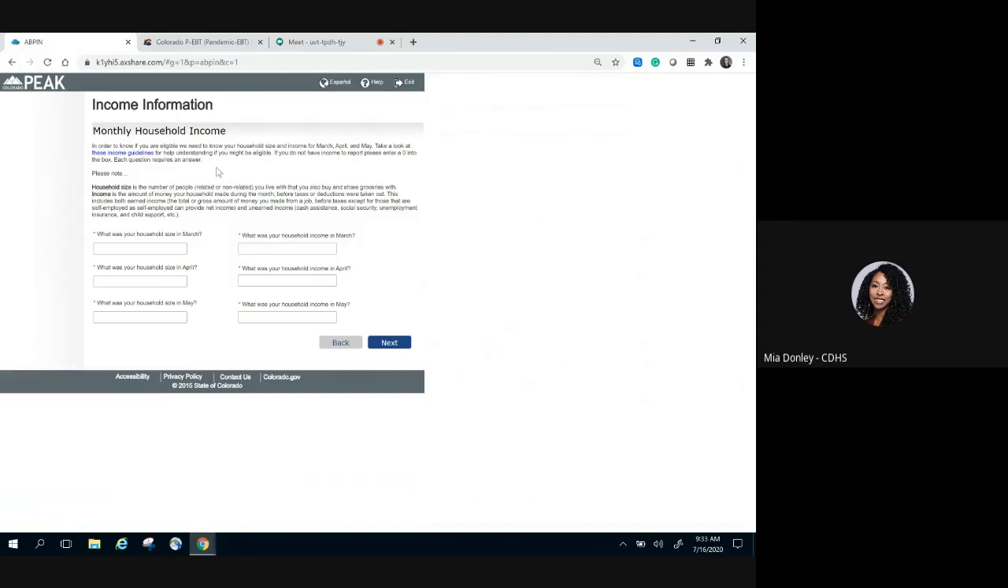We are asking for monthly household information and household size for March, April, and May. If the applicant would like to understand if they're eligible, they can click on the blue "These Income Guidelines" to view the income guidelines for free and reduced price meals for 2019-2020 school year. If an applicant has no income to report, they will put 0 into the income boxes. Enter in the household size and income into each box, and once this is complete, click Next.